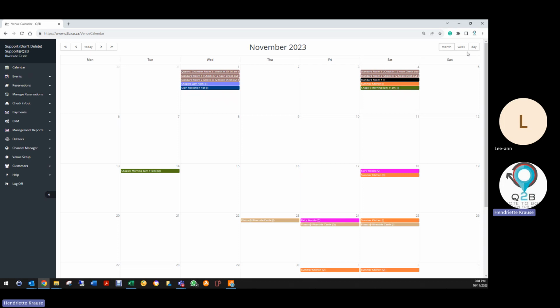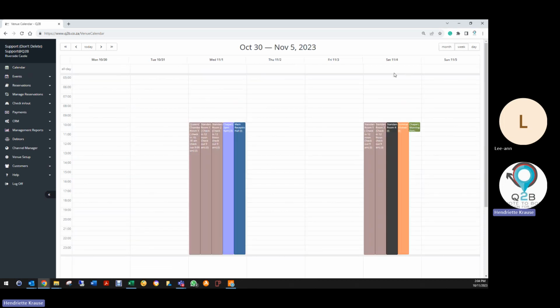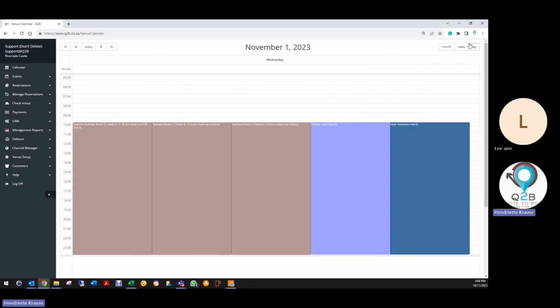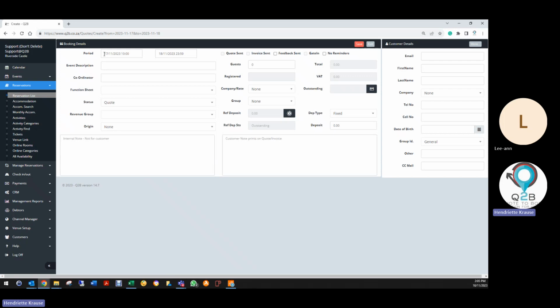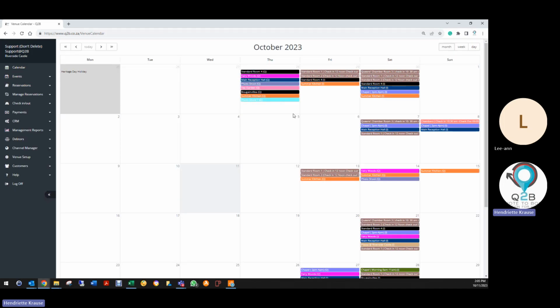Okay. You can see it in month view. This is a month view. You can also see it in week view, and you can also see it in day view. The only difference is, if I click on this date, the booking will start on the date that I've clicked. And I can start the booking from there. If I clicked by mistake, I can just exit.